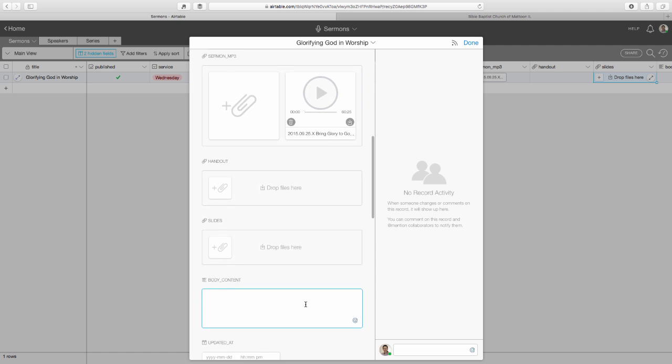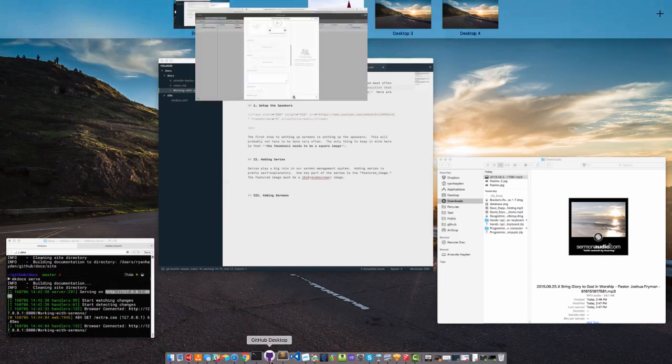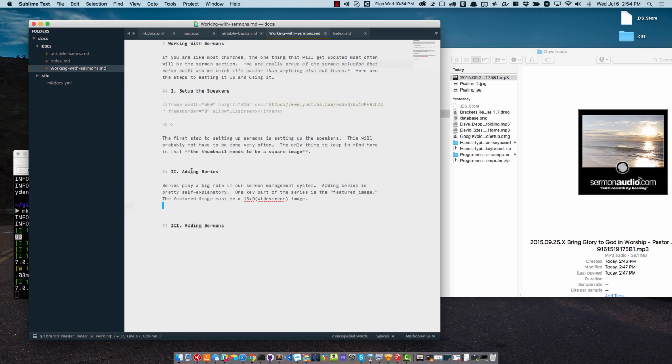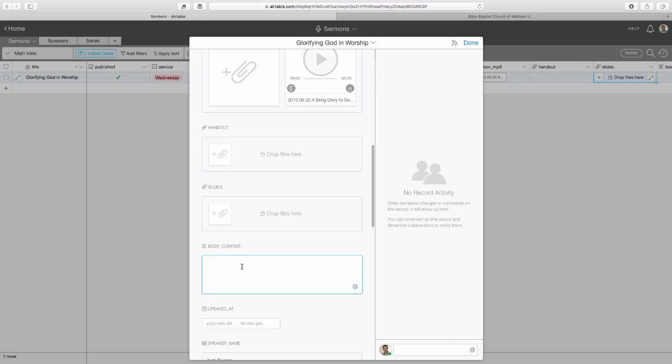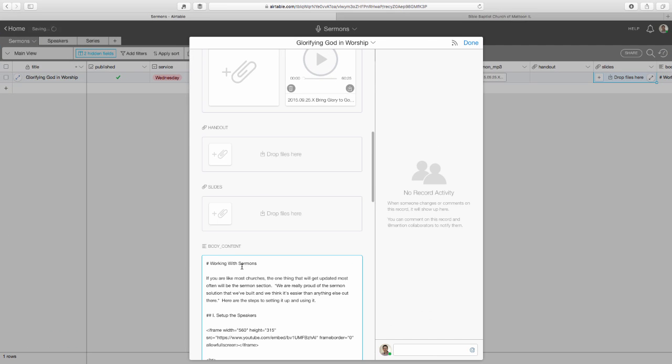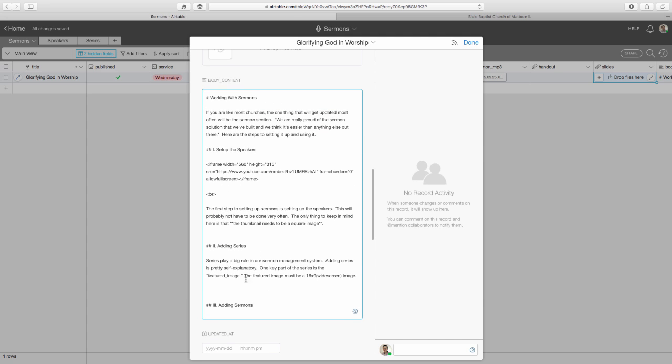Okay. One other thing here underneath sermons that we have to take care of, and this is the body content. Anytime you see this body content, what that means is this is a long form section and it can take markdown. So what I'm going to do is I already have some markdown. This here, I'll just copy this. This is the documentation. All right. So I'm going to paste that into this body content, and you see that the whole thing grows as we type into it or as we add content into it.